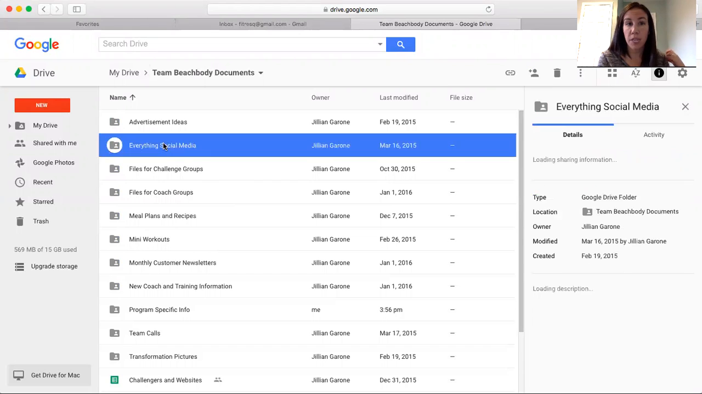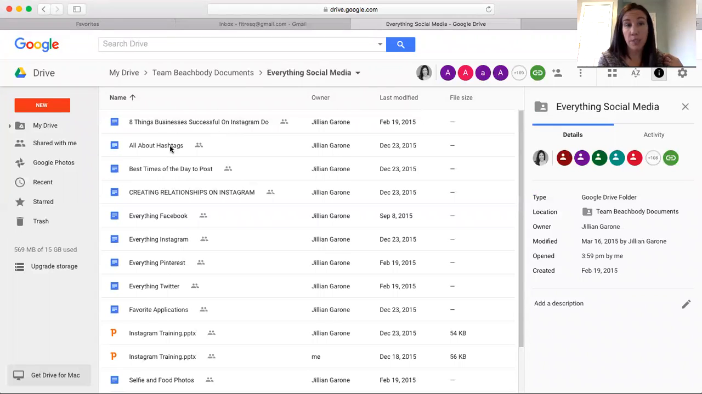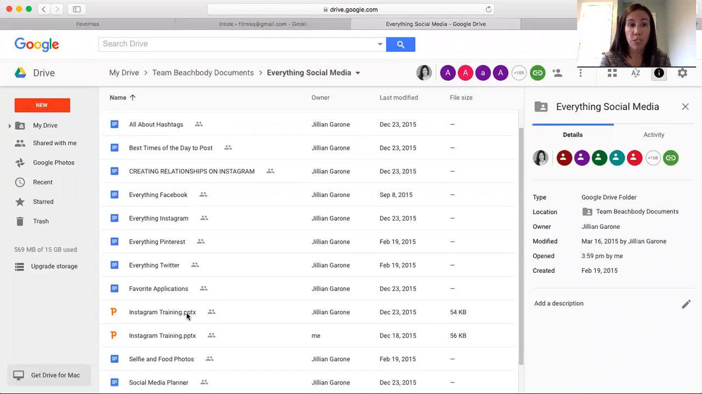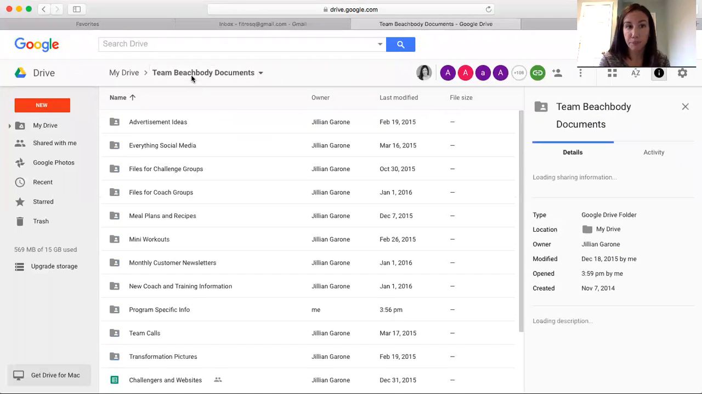Okay, so the next one is everything social media. So this is all the social media information. And in here, I have it broken out into some stuff about Instagram, hashtags, Facebook, more Instagram, Pinterest, Twitter, some of the applications I've seen that people use for their social media postings. Trainings I've done, how to take pictures, a social media planner, a game plan. There's a ton of information in here. So I highly recommend, if you have questions about social media, you look through here.